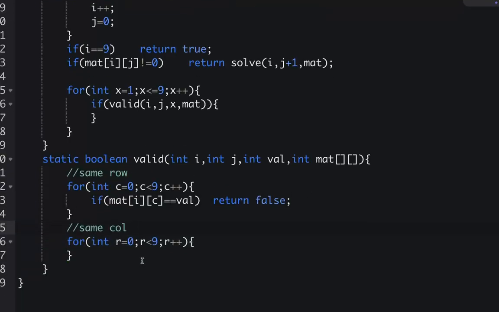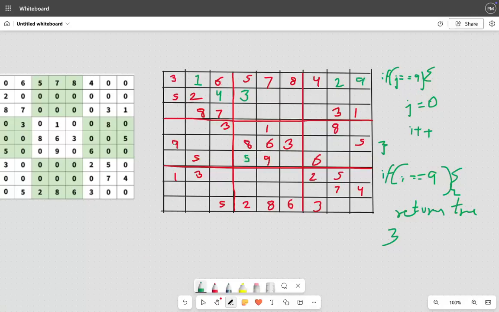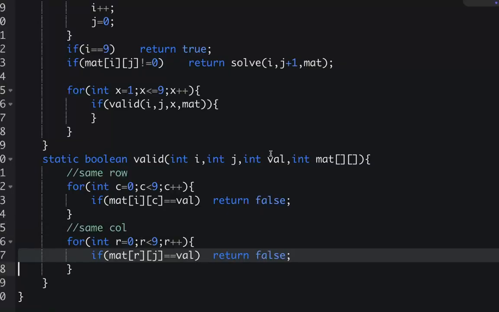Is the value there in the same column? So let's check. In this, my i is changing, my j is fixed. If it is there in the same column, it means we cannot place it, so we return false. This is not a valid value.